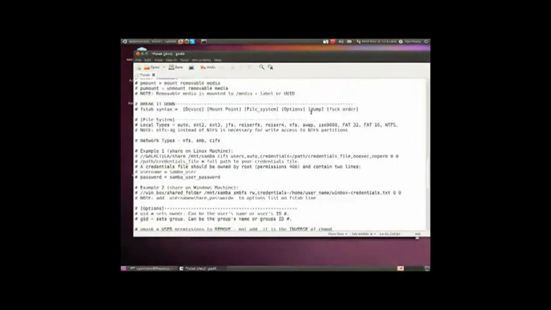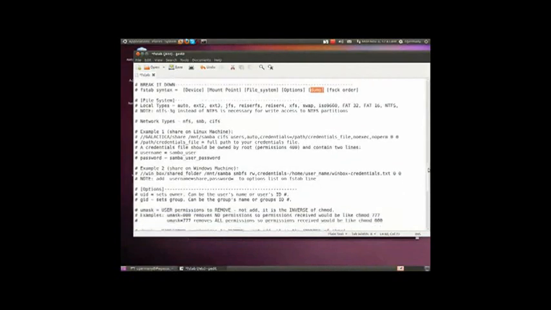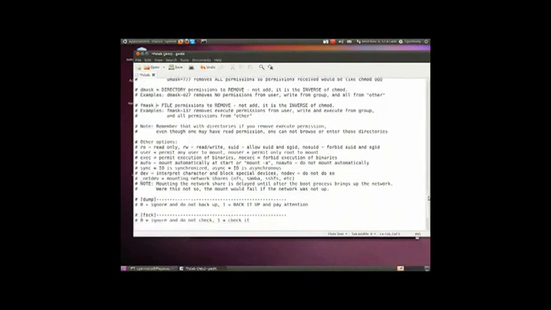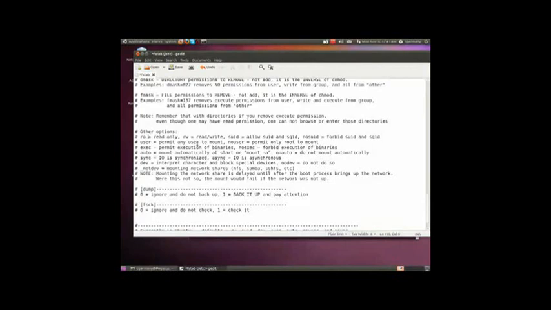But we haven't finished all the options yet. I mean, that covers the UMask, the DMask, and the FMask. Those are some of the permission options, but there are more. There's read-only or read-write, and they are self-explanatory. SUID and SGID, so the set user ID and the set group ID, whether or not I'm going to allow that. User will permit any user to mount it. No user means that only root can mount it. Exec will permit the execution of binaries. No exec means that you will not be allowed to run programs on that directory.